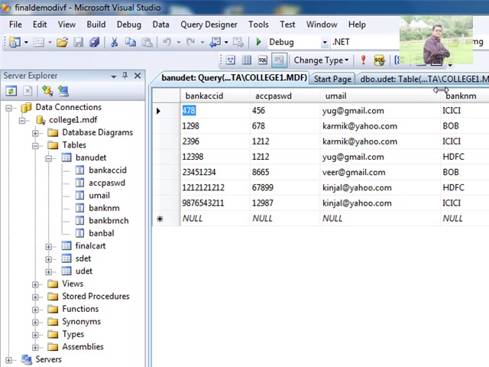Yes, it is something important. You has only one bank, that is ICICI Bank. Karmik has two banks, BOB and ICICI. Yug has another bank, that is HDFC. We has only one bank, that is BOB. Kinjal is having two banks, that is HDFC, Ahmedabad, and all.